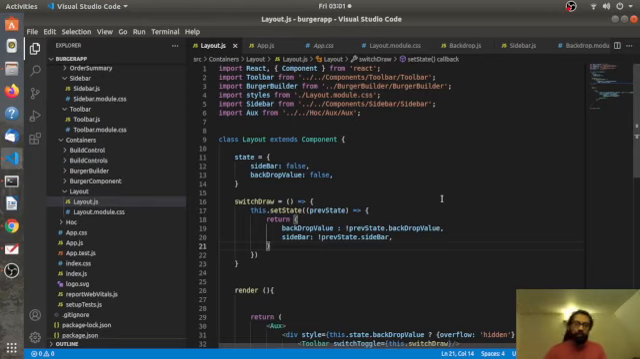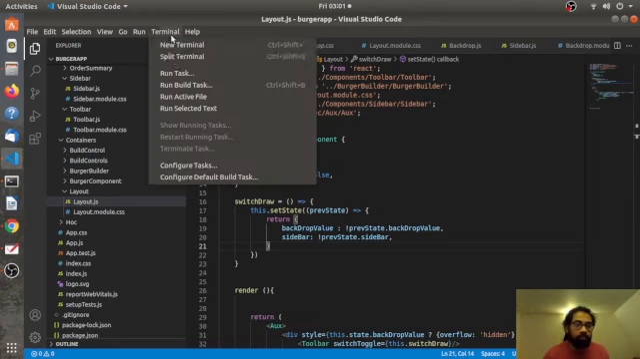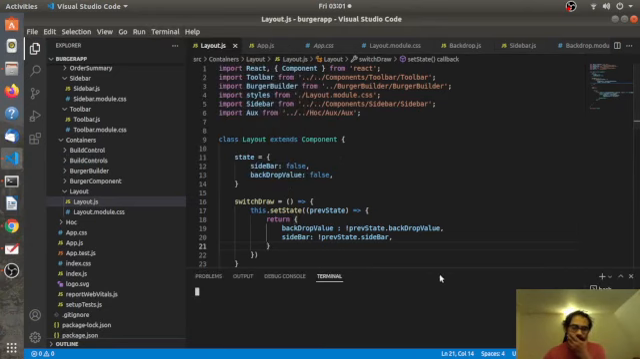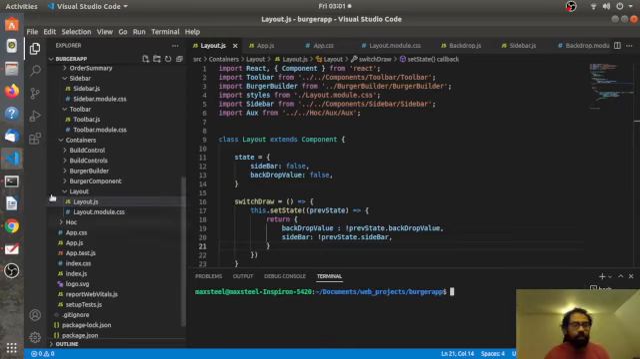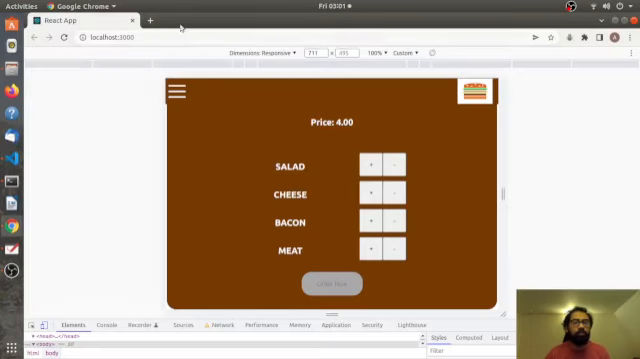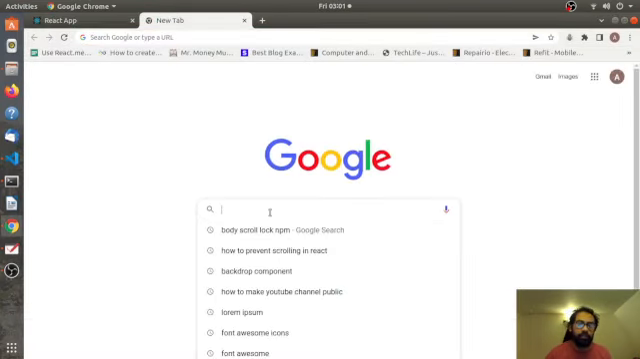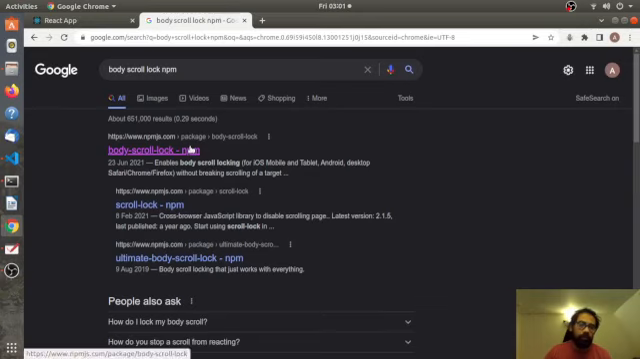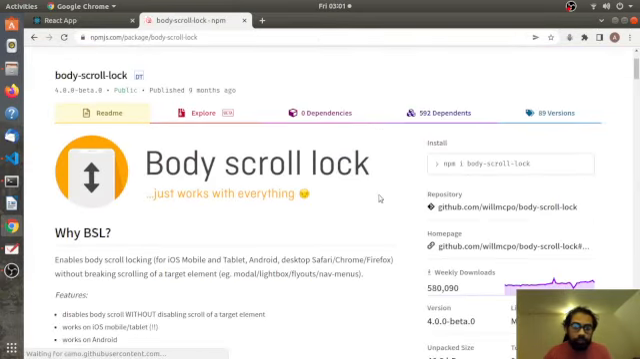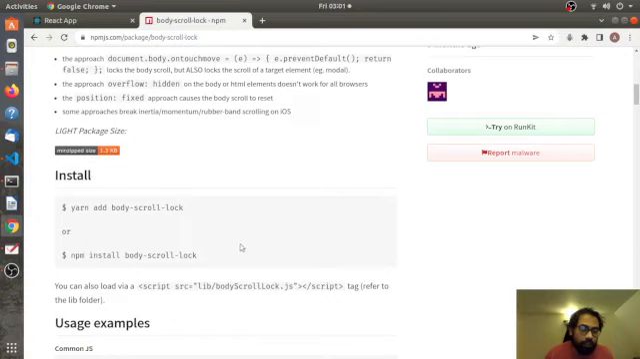there is a library for that. React basically provided a library for that, and it is called body scroll lock. I have the documentation here. Okay, that's very simple. They have provided some very simple documentation, and there is one command you need to copy. If you're using npm, this is the command, or yarn is basically the same.